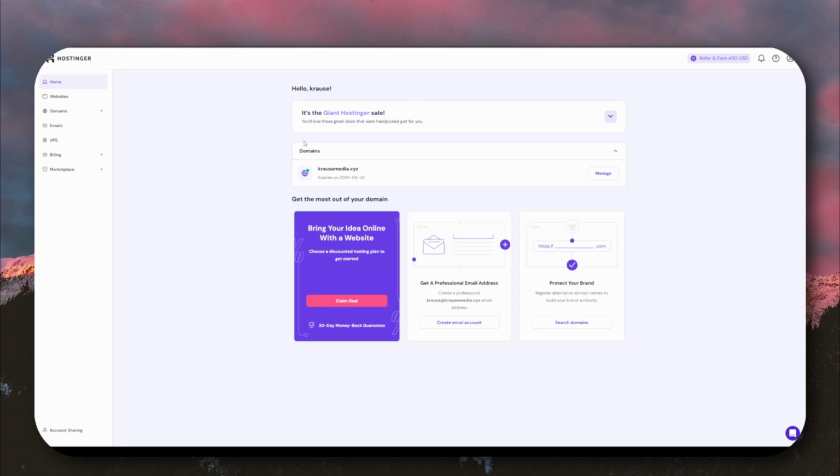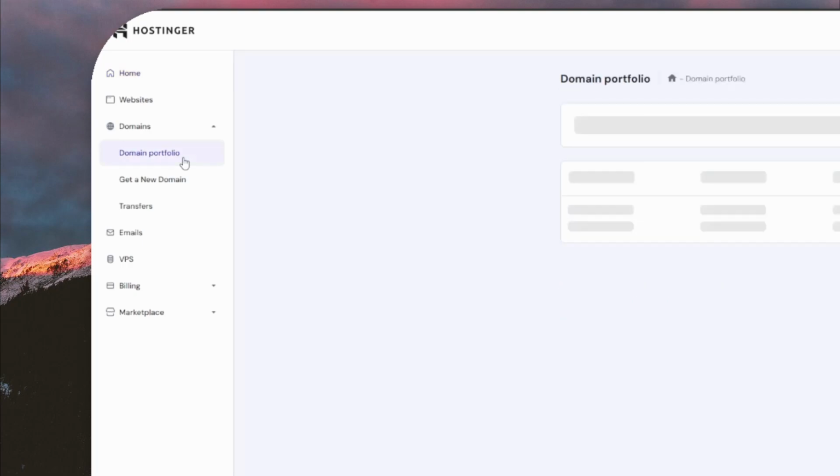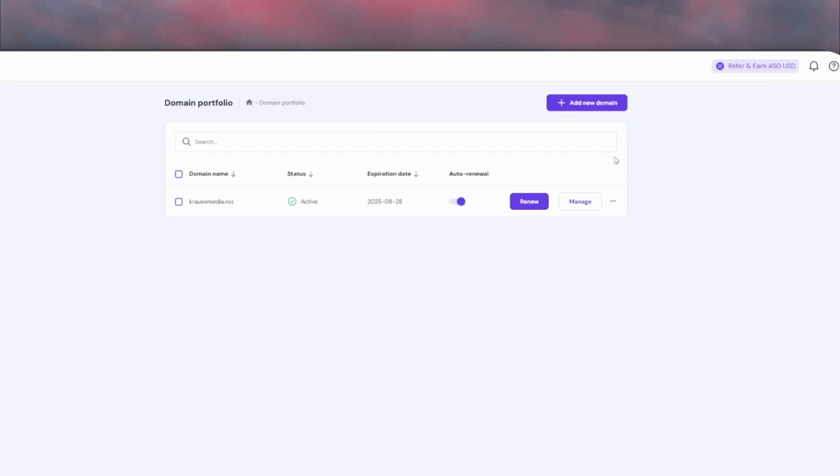In order to find that out, we would need to navigate towards the left side of the screen on our Hostinger main window and click on the domain's drop-down button. Head right on into the domain portfolio section of our site and click on Manage on any of our active domains.